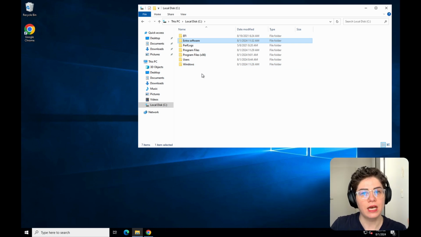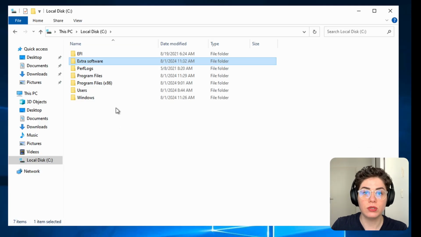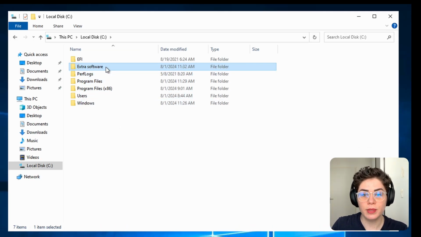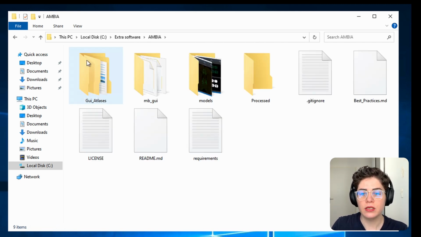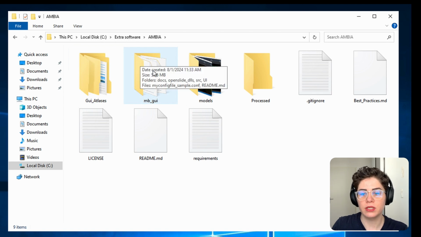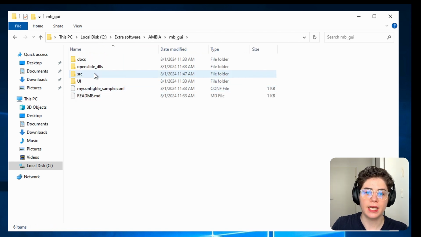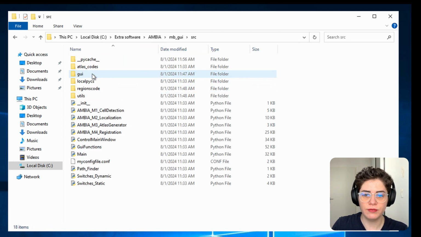Okay, let's see how to use AMBIA. To run AMBIA, what you can do is either open the command prompt, navigate to the desired folder, and then run AMBIA, or easier, navigate to the folder where you have installed AMBIA using the File Explorer. So for example, I've installed AMBIA here, and then go inside the AMBIA folder, the MB folder, and then click on the SRC folder.